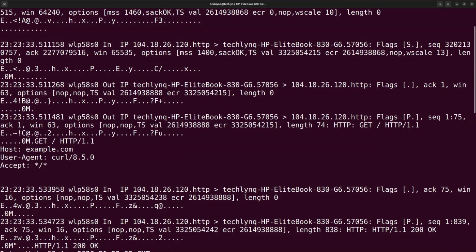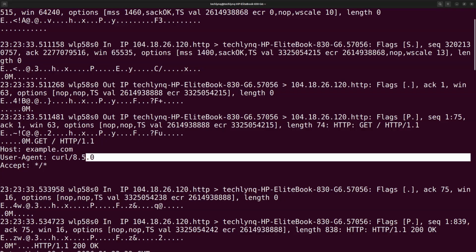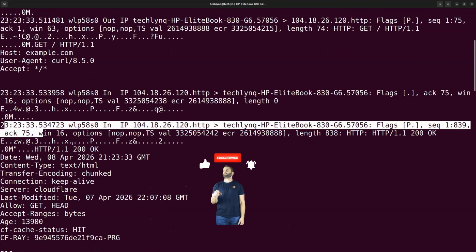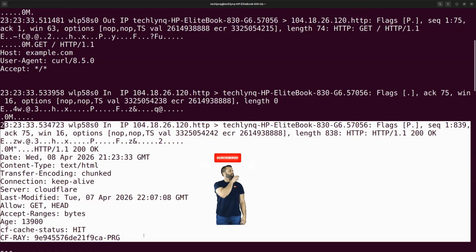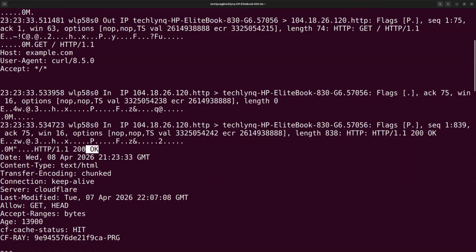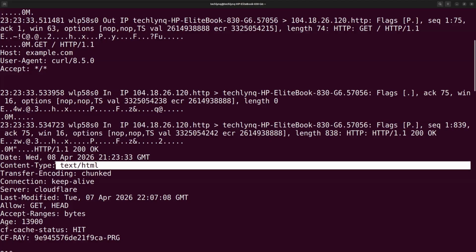Here is the HTTP GET request outgoing. This is the actual HTTP GET request. And here is the target website. Here is the client making the request. Here we can see the incoming response. We can see that the server responded successfully. Here is the metadata of the page.